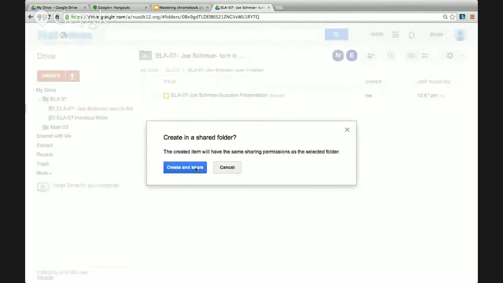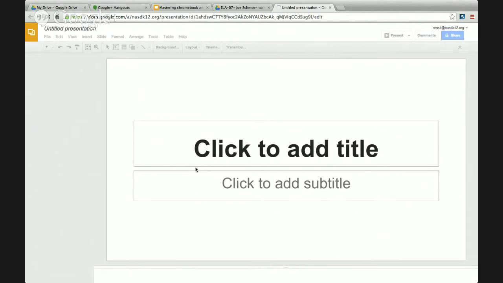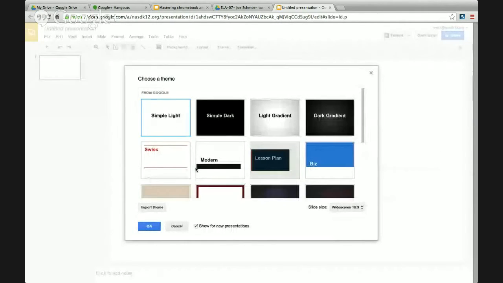presentation from scratch. So Google Drive is going to ask, do you want to create and share this? And the answer to that is yes, because then it automatically shares with his teacher and he doesn't have to set it up. So we come to this screen right here.